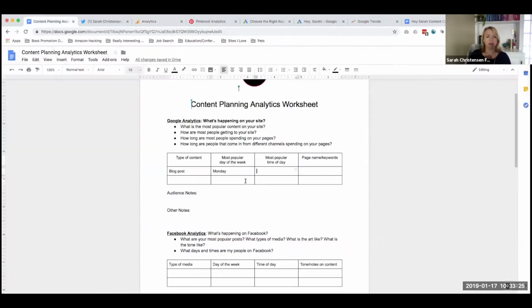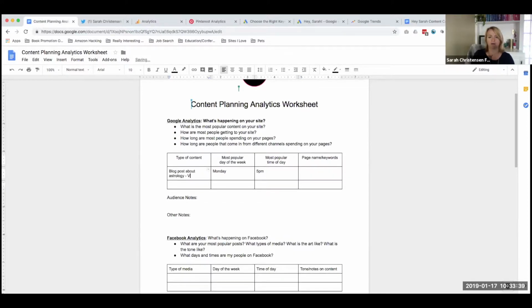So you can say most popular time of day. I'm going to say about 5 p.m. And then the page name and keywords that I used. So if my blog post was about astrology, and I'm going to say it was about Virgos, then I'm going to say the page name and keywords would be astrological signs, Aries, Taurus, etc. And that's what is bringing people in.